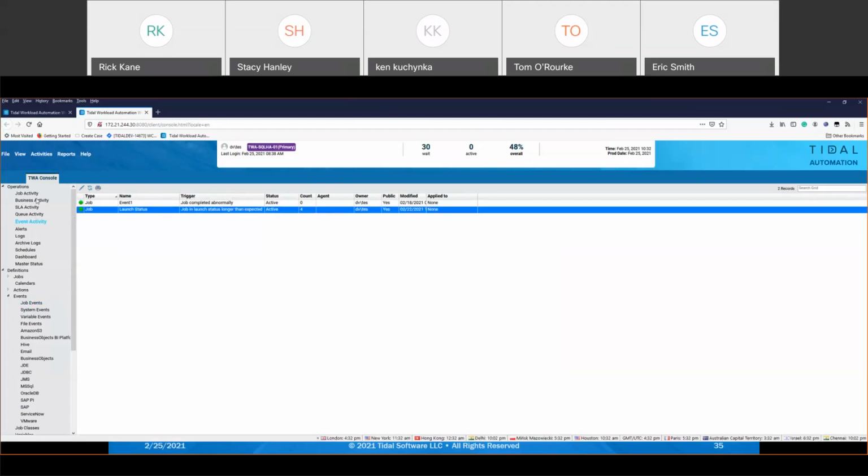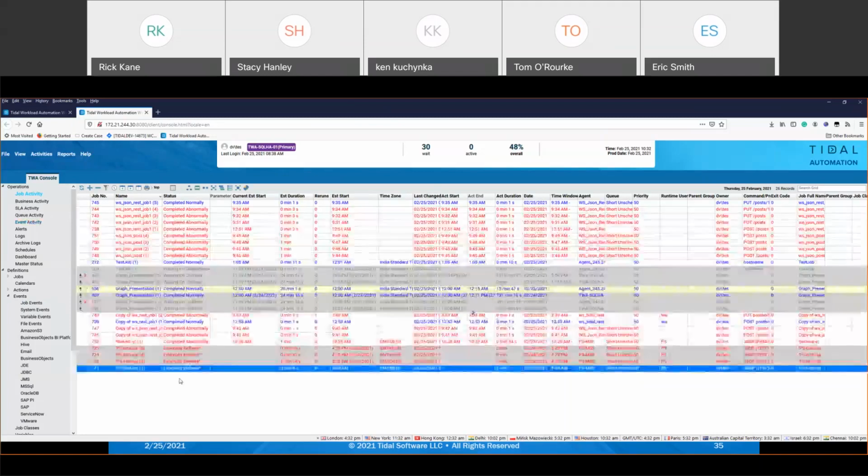So if I come back over to job activity, this job that I had, we see that it's now changed to a status of external defined, because the event's been 5 minutes and it's now triggered.